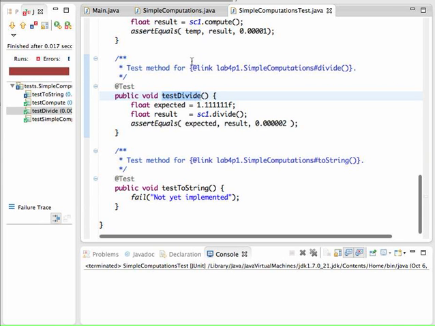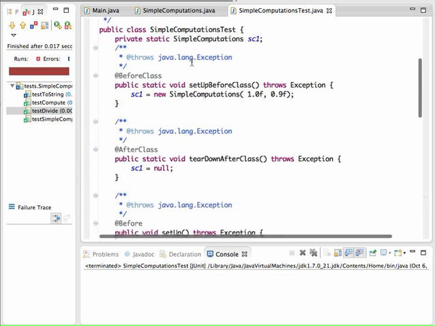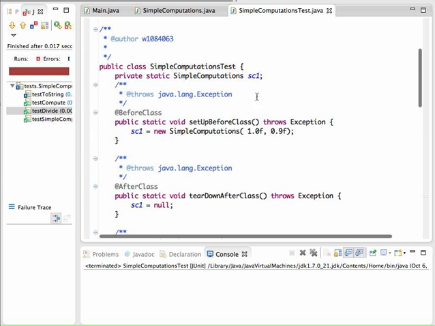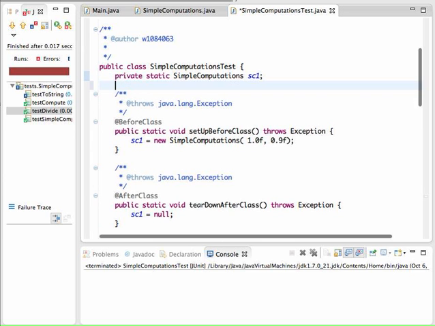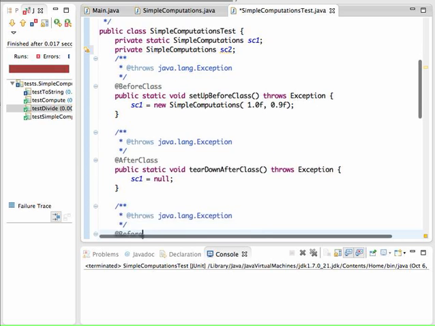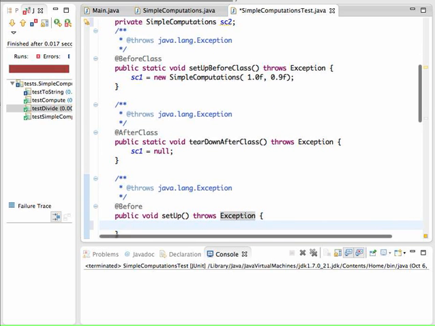So another thing that we want to look at is the use of the setup method that is before each test. So what we can do is, in addition to the static data member, we can have a regular instance data member. Let's say simple computations SC2, and SC2 is this instance data member, and we can set it up here.